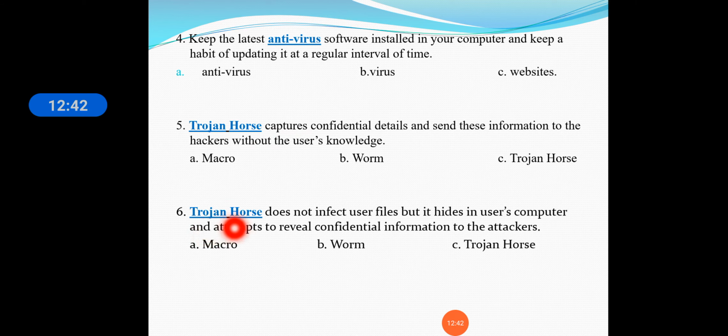Sixth one, dash does not affect user files but it hides in user's computer and attempts to reveal confidential information to the attackers. Options are A. Macro, B. Worm, C. Trojan horse. So answer is Trojan horse. Trojan horse does not infect your files but it hides in your computer and gives your confidential information to the attackers.